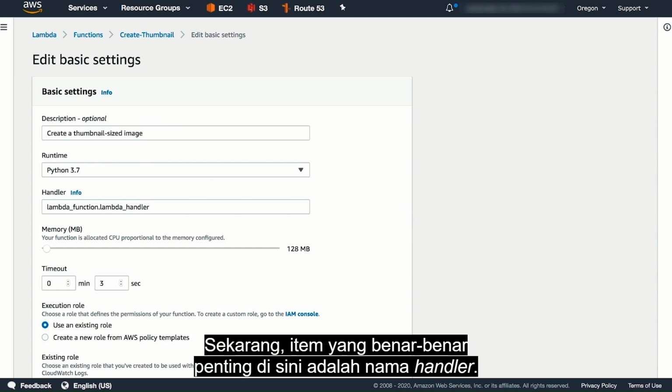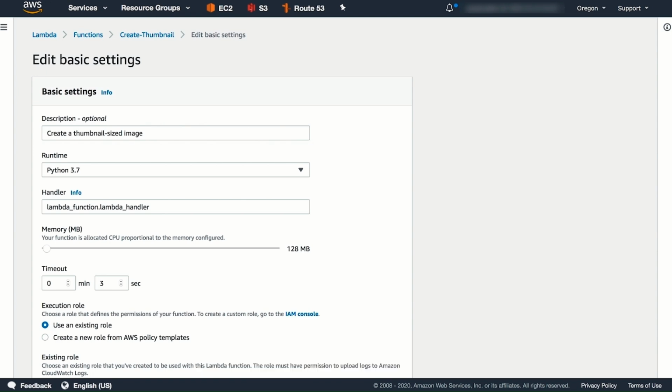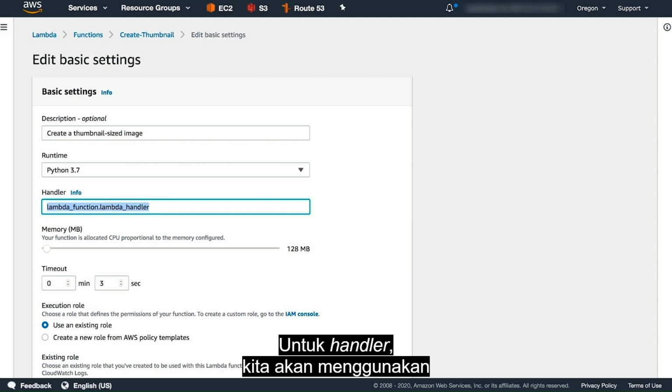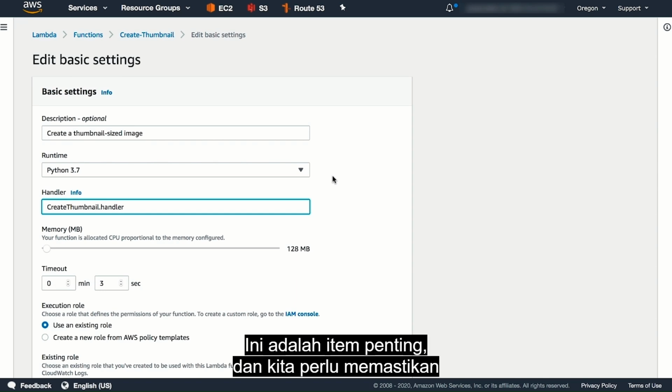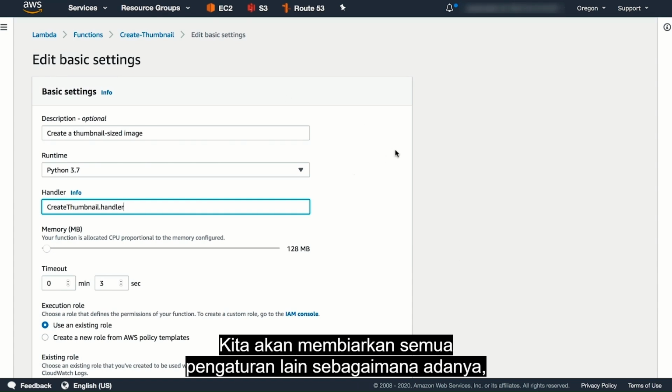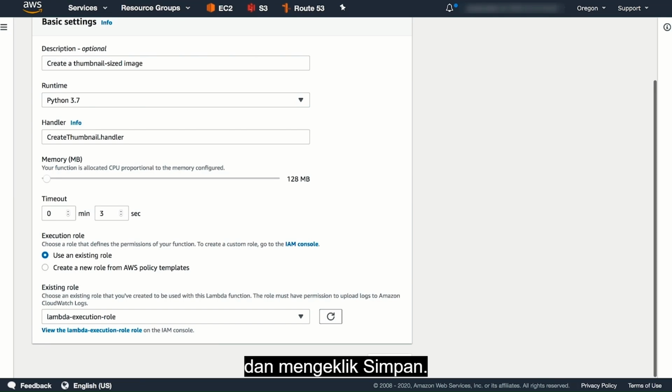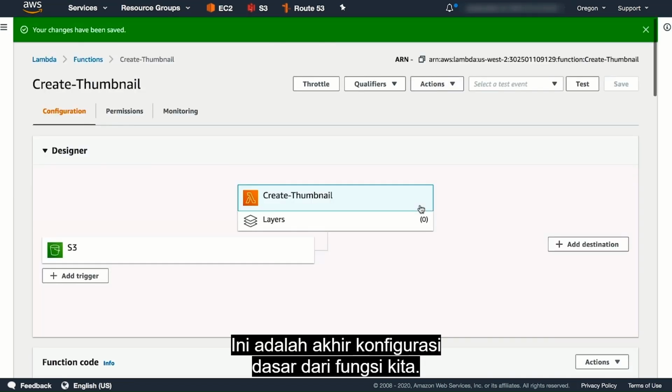Now, a really important item here is the handler name. For the handler, we're going to be using create thumbnail handler. This is an important item, and we need to make sure that we set the handler field correctly. Otherwise, the Lambda function will not be found, much less run exactly as we expect. We will leave all of the other settings as is and click on save. This will conclude the basic configuration of our function.